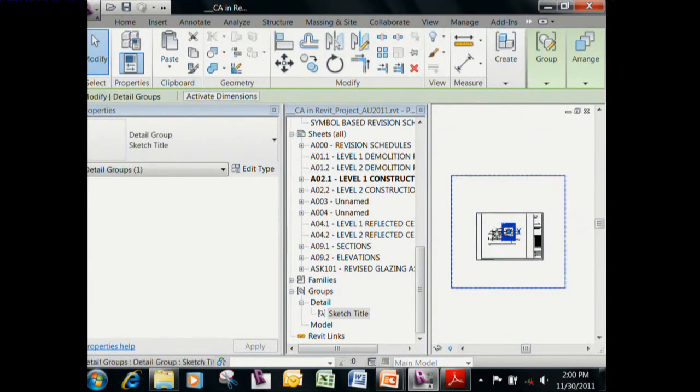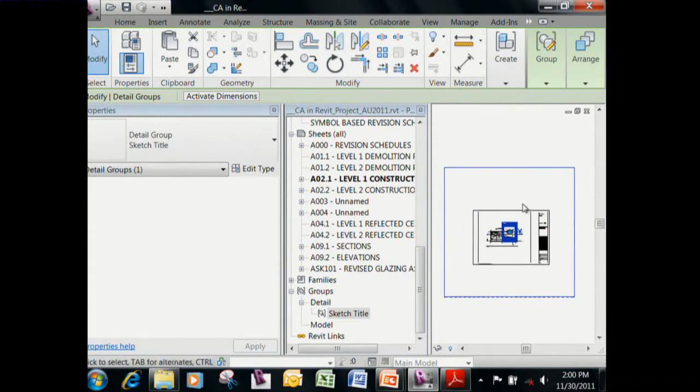rectangle around it. When you make the rectangle, you want to make it at least twice the width and twice the height of your title block for the full-size sheet. The reason for doing that is that Revit doesn't really have any way of printing by selecting a window. So what this allows you to do is print this sketch sheet.